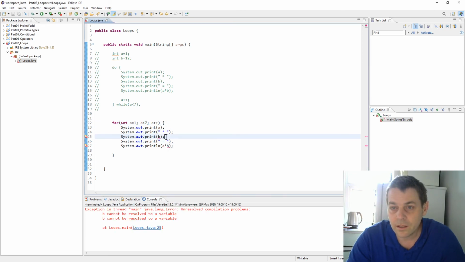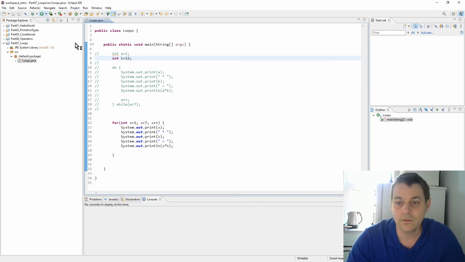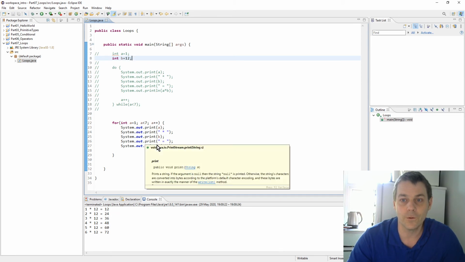Errors exist. I've not got B because I commented B out. Let's run that. So the effect is just the same. So that's the for loop.